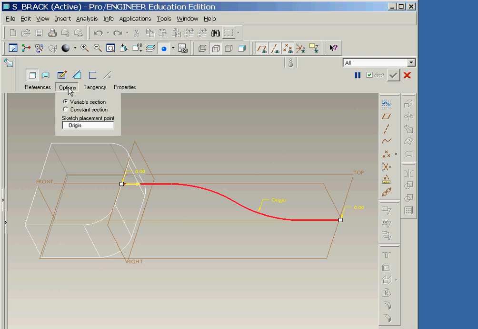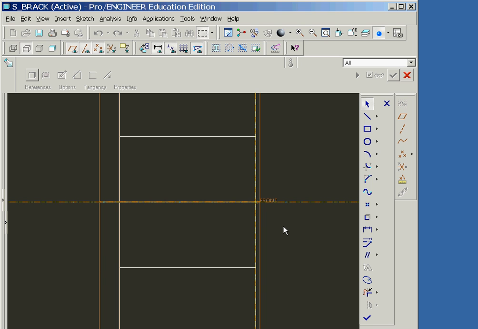Since we want to create a sweep that has a constant cross-section, we'll now click on the Options tab of the dashboard and select the Constant Section radio button. Now we'll click on the Sketcher icon. Pro-E has now automatically oriented us on the face of the base feature that corresponds to the start of the trajectory path.